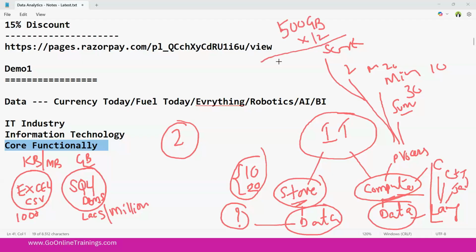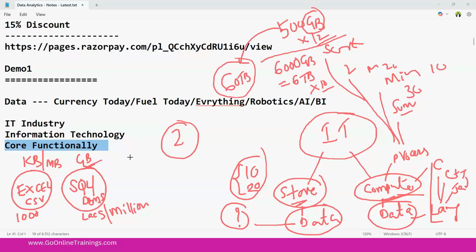Now, what is the total? It will be 6,000 GB for 1 year of data. 12 months means 1 year. It is equivalent to 6 terabytes of data for 1 year. But think about 10 years of data. It will become totally 60 terabytes of data. So if you understand, GBs of data over a period will become terabytes of data. Terabytes of data, SQL or normal RDBMS cannot handle.